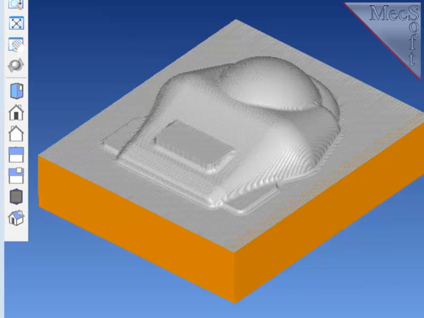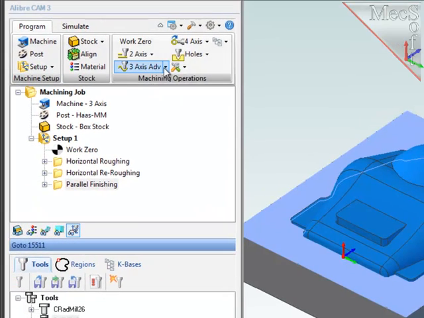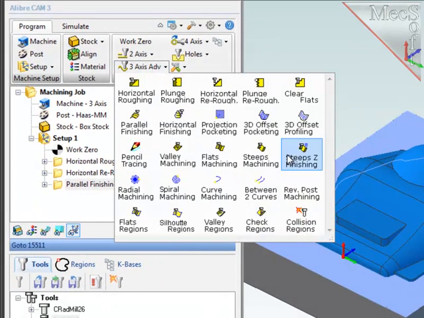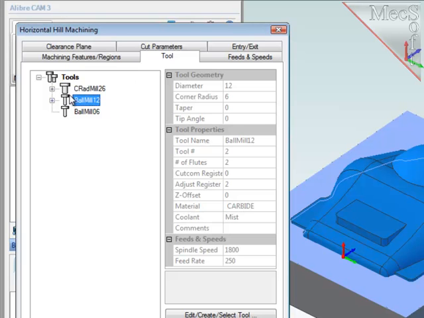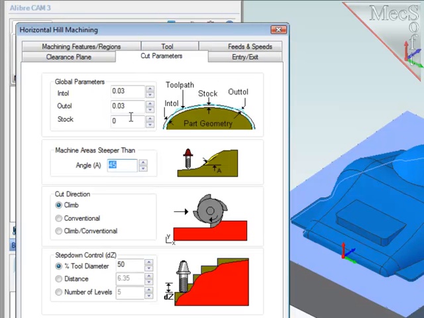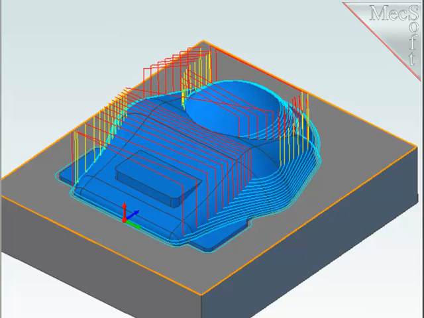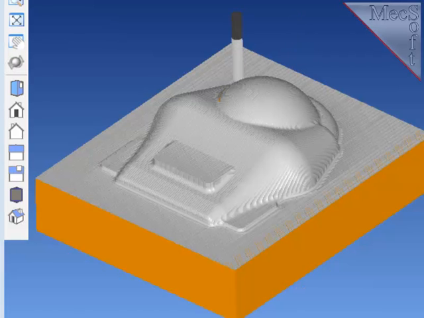Now with the next finishing operation, I'd like to clean up these scallops that are on the steeper sections of the part. To do that, I'll go to the 3-axis option and choose Steeps Z Finishing. Here again, all geometry will be considered. I'll use the same tool as the parallel finishing, and under Cut Parameters, I'm going to set the operation to cut anything steeper than 40 degrees. Now I'll generate the operation and simulate the path.